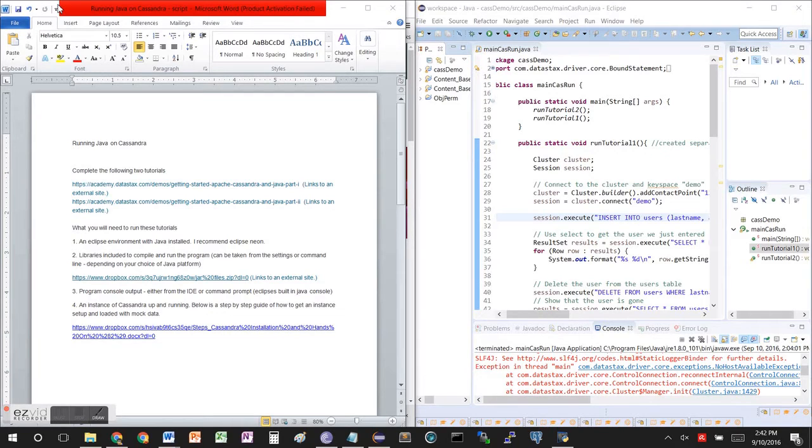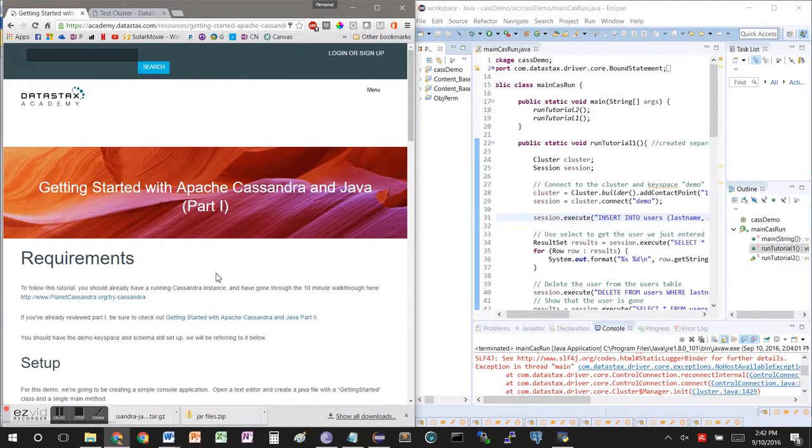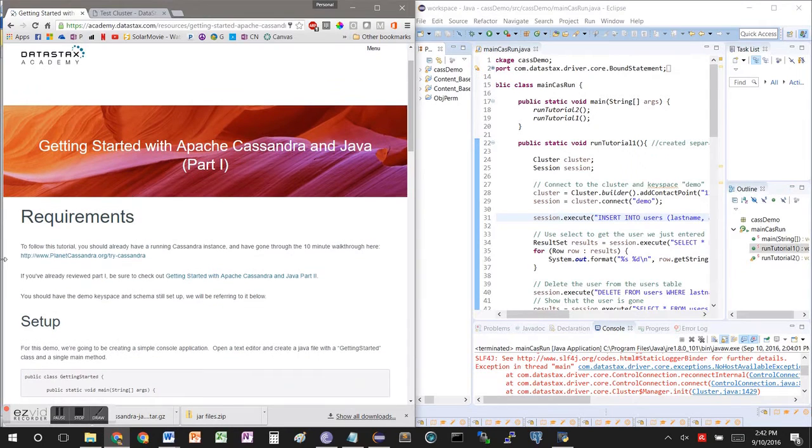So let's go ahead and dive into this. When you click on the Datastax link, you'll land here on the Datastax Academy page. It lists some of the requirements. We've already gone through the requirements. This is actually now a dead link, so it will not work.